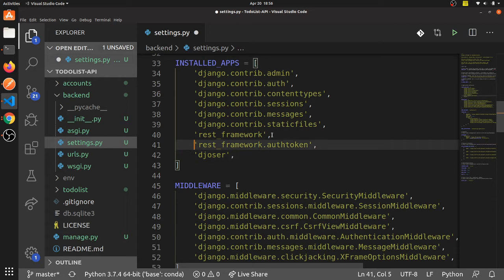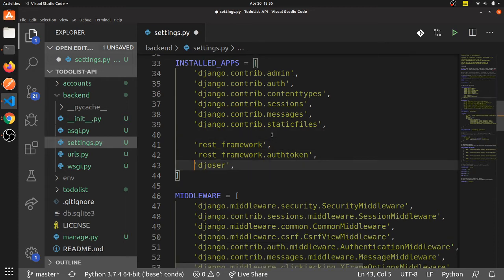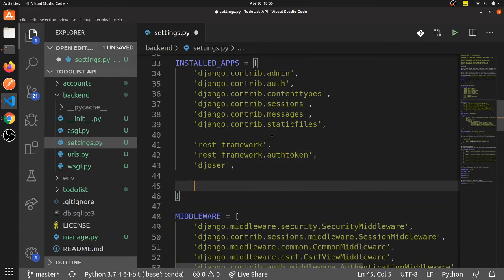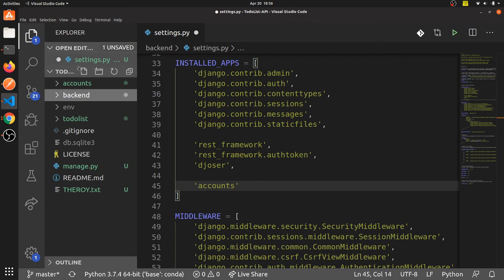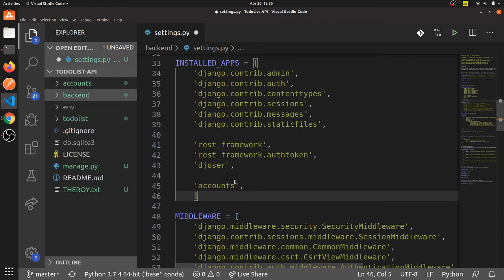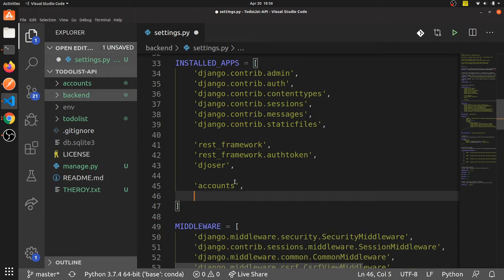Okay, and you need to configure all your apps, whatever you made. Here, over here, we made accounts. Caps lock. Make sure the spelling is correct. ACCOUNTS. Yeah, there shouldn't be any typos, and this will be to-do list. Okay, we have two apps. We installed two apps: REST framework called token, and Djoser.